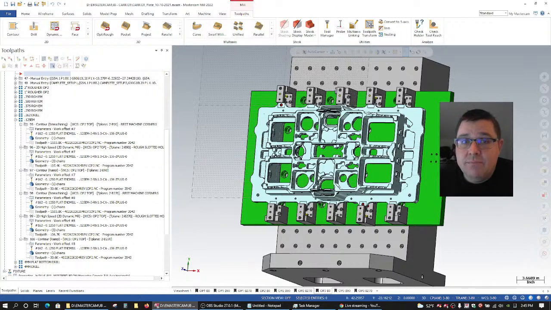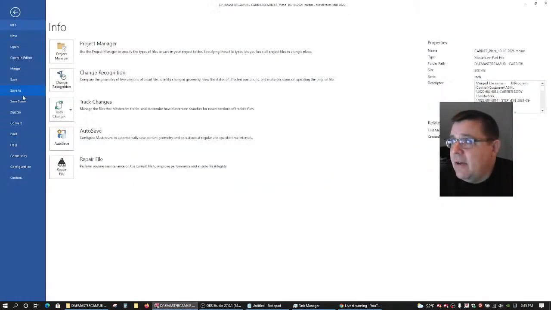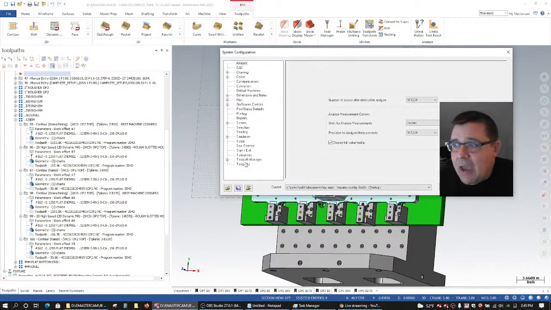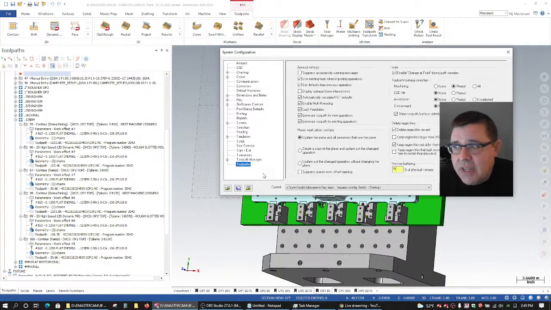So for example, I'm going to go to File, I'm going to go down to Configuration, and we're going to look at a couple of things. First thing is under Toolpaths. The default memory buffering here is 50%. So by default, Mastercam is set up to only use half of the available RAM.